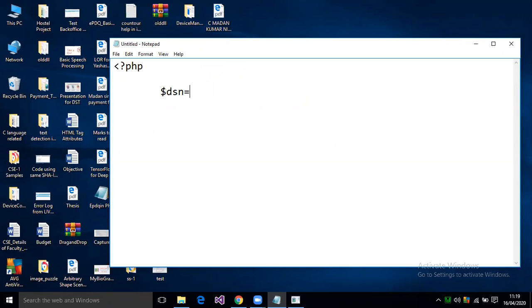From here you listen carefully, I am going to create some variables now. So first variable name is DSN. So what is this DSN? Just now I told you what the DSN is. DSN stands for mysql colon host equal to localhost comma dbname equal to hits.